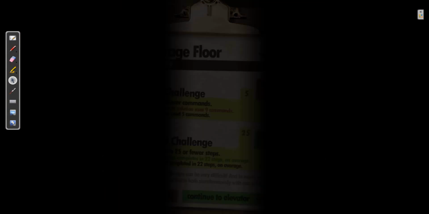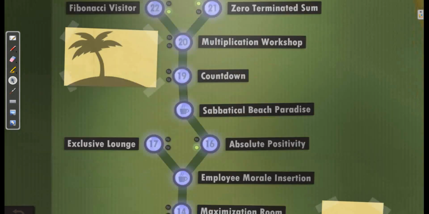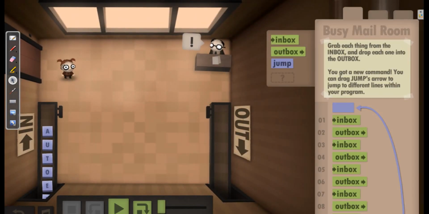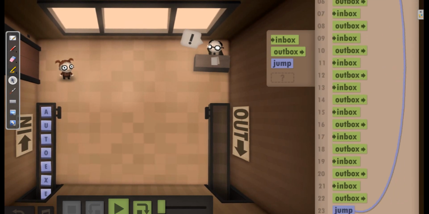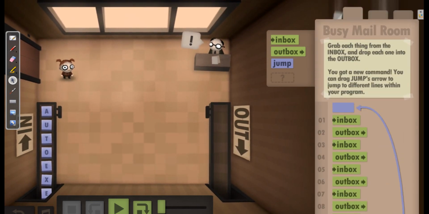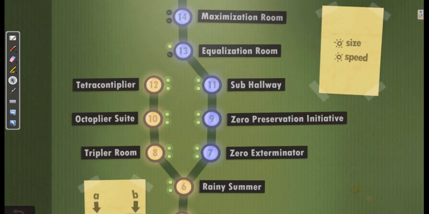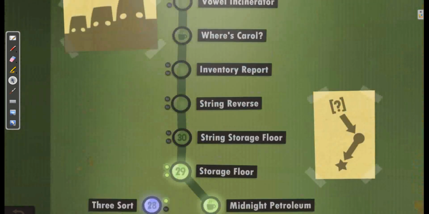And we learned that trick way back in, I want to say step 2, where we had the busy mailroom, where we had to do stuff in order. Wow, I'm still young. Remember how we did that, just inbox, outbox, inbox, outbox 37 times. Cool. Alright, so this has taken us through level 29. Maybe we can do one more. Let's just do one more.